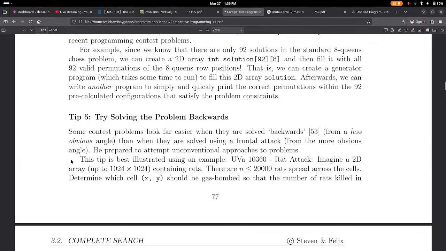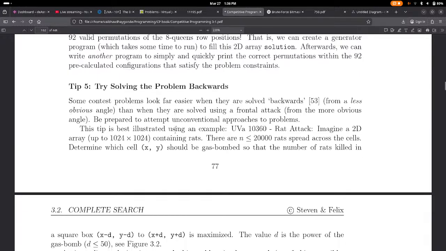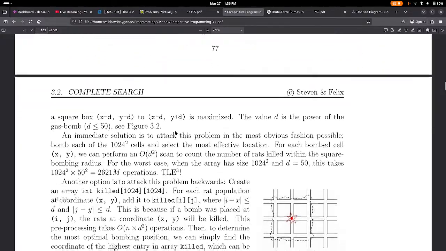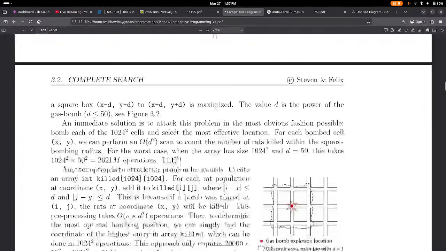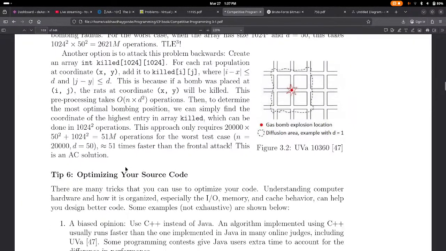This tip is best illustrated using an example: UVA 10360 Rat Attack. Okay, do I have to actually solve this? Imagine the 2D array, okay?